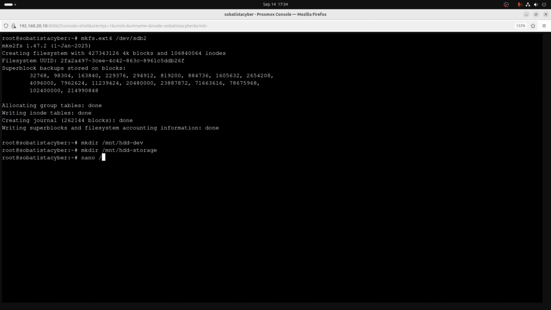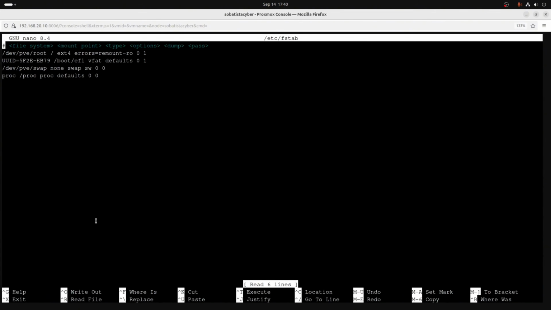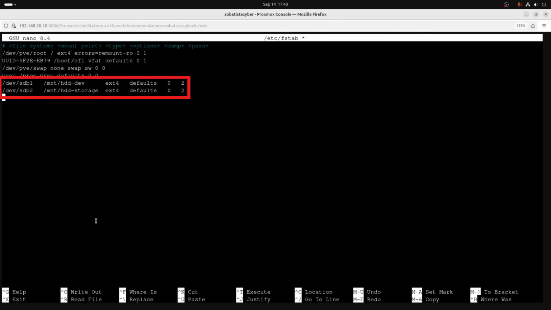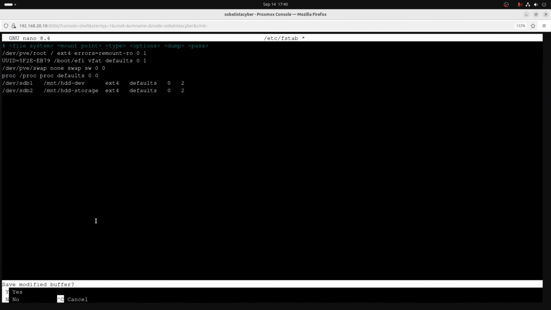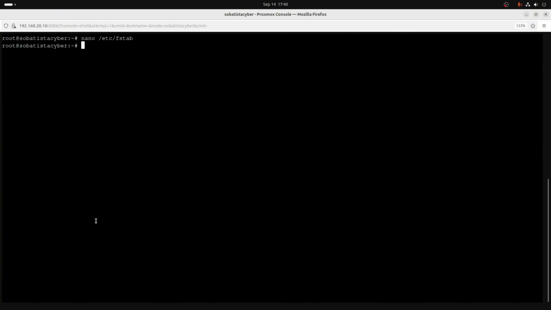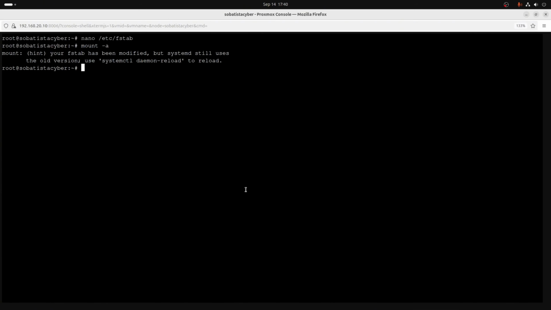Now we need to add them permanently to the fstab file, so let's do it. nano /etc/fstab. On the end of the file we add these two lines, and by adding these to the file we are instructing the system to mount these partitions automatically on boot. Finally, let's run the command mount -a. This command mounts all file systems listed in the fstab.